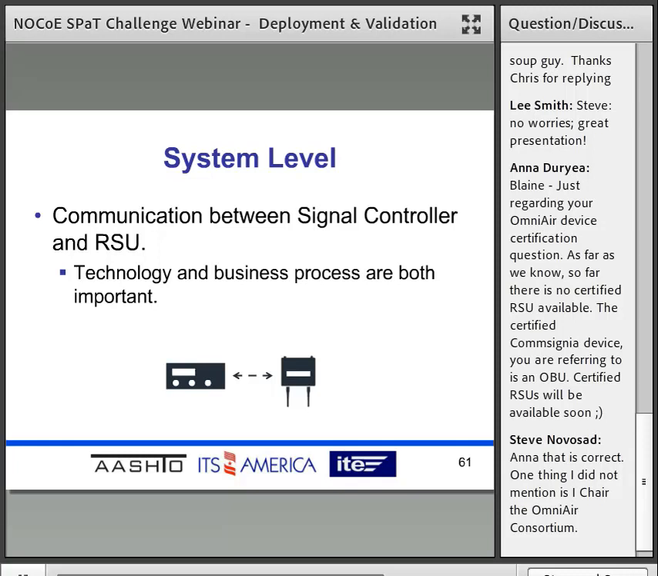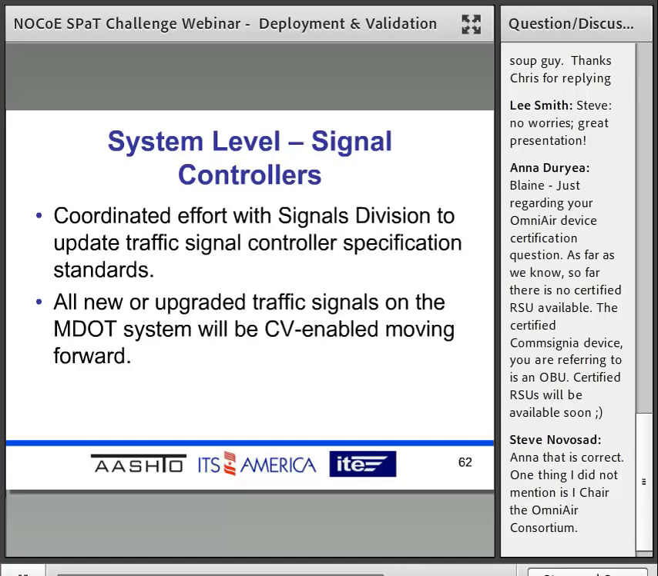What we learned at the system level leading up to the deployment and verification is that the communication we're testing is between the signal controller and the RSU, but a lot of the necessary communication was between our signals unit and our ITS unit, which deploys the RSUs, and understanding how their business process works and how we can establish a joint business process to enable SPaT at intersections.